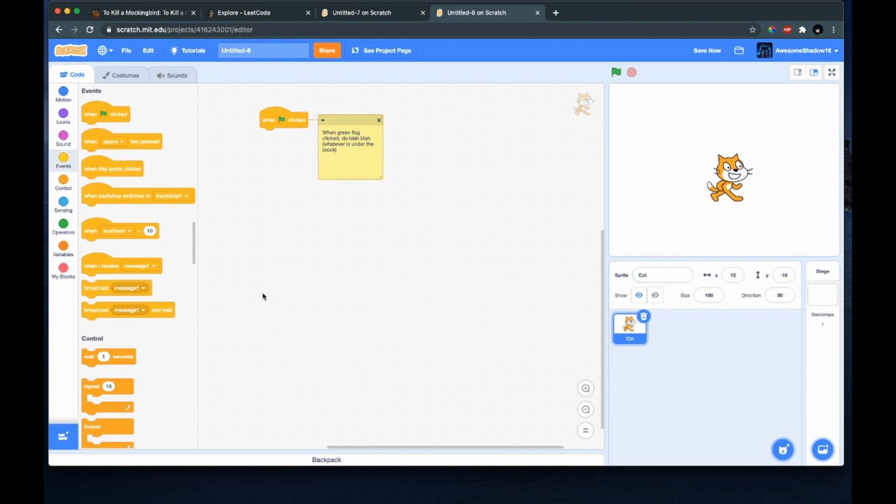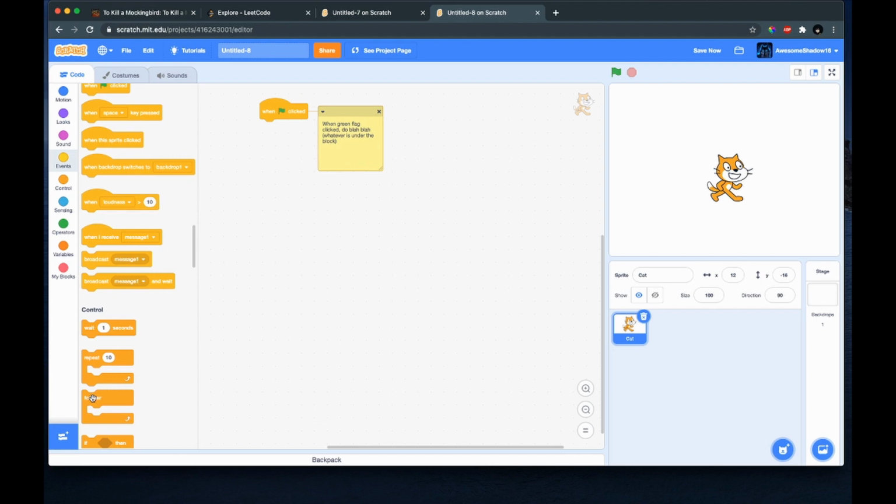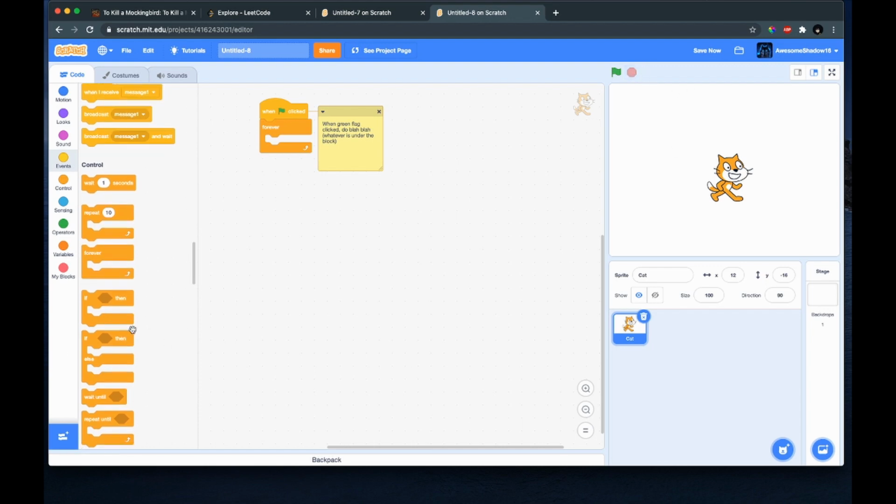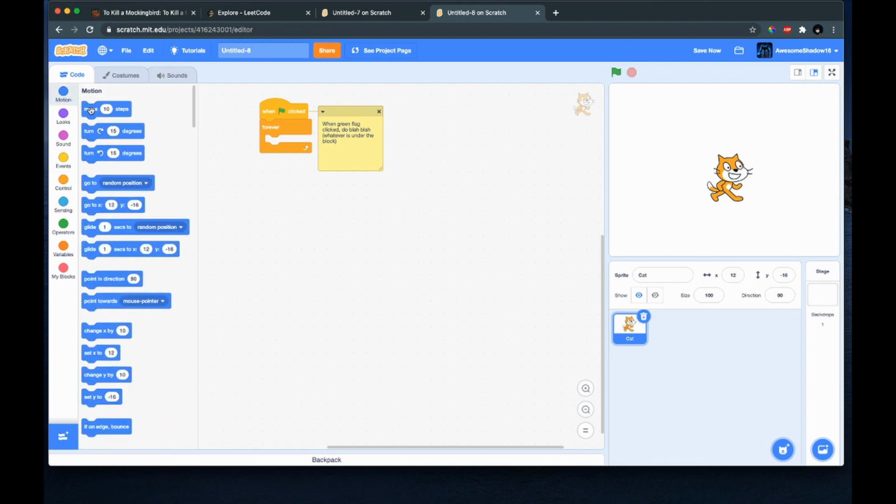So when clicked, we want it to forever. What forever does is it keeps going until you press stop, and then it stops. You want it to move 10 steps, and if you move 10 steps, it'll just run off into the horizon. But that's definitely not something I would want, because it looks so boring. It was only like 5 seconds long.